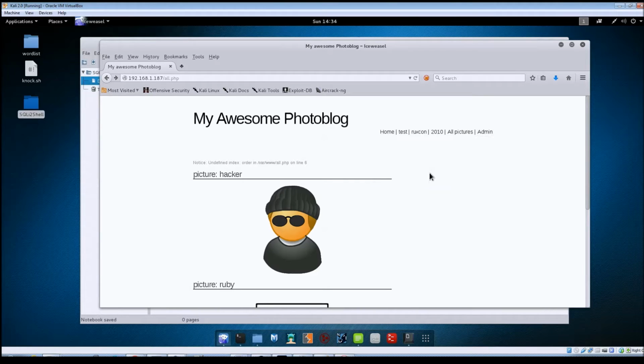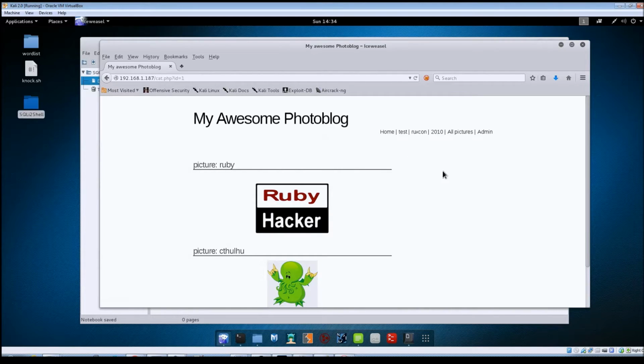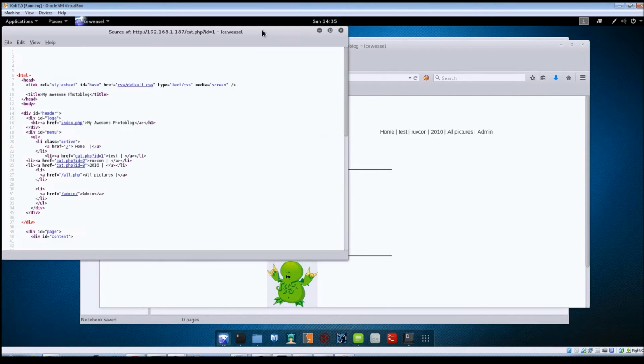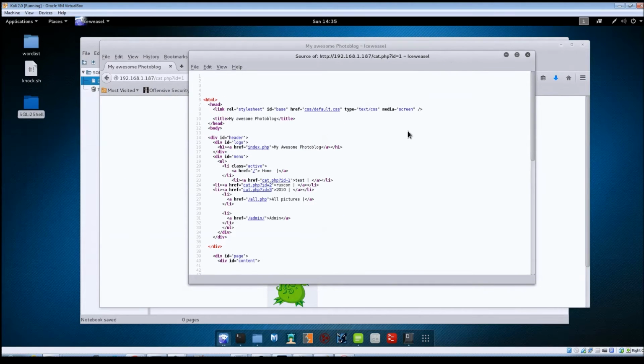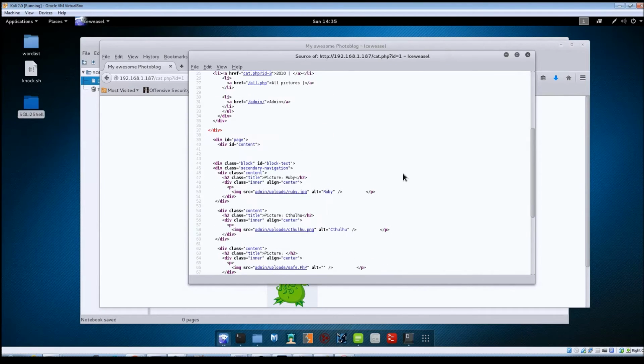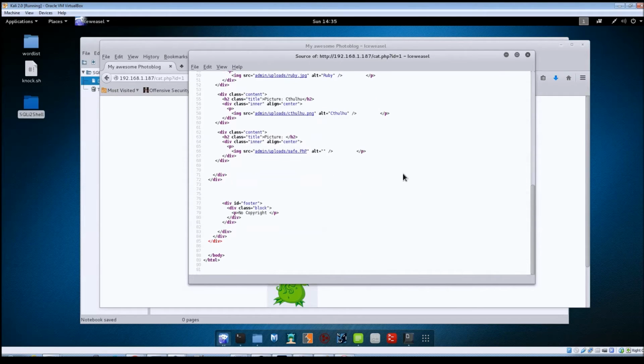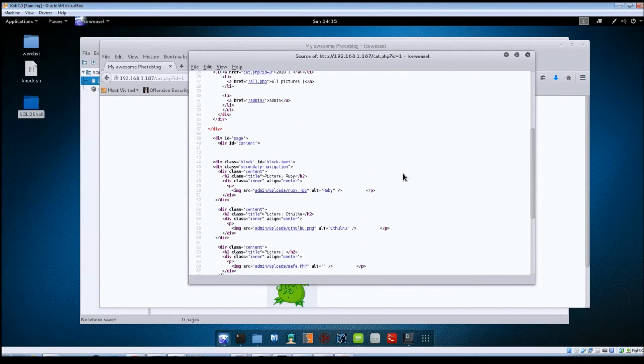The next thing that we would want to do is start looking at the source code for each of the pages just to see if there might be any kind of comments or anything that the developer left behind. So I'm just going to go back to the test page. And I'm going to right click on it and do a view page source. So let me pull that over here. So looking through this page, I don't see any comments.